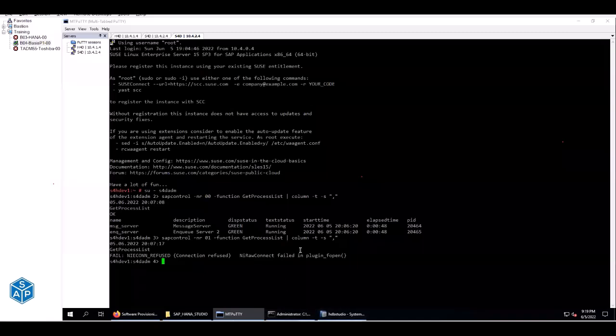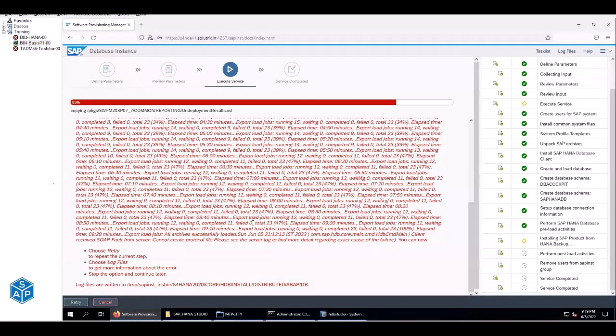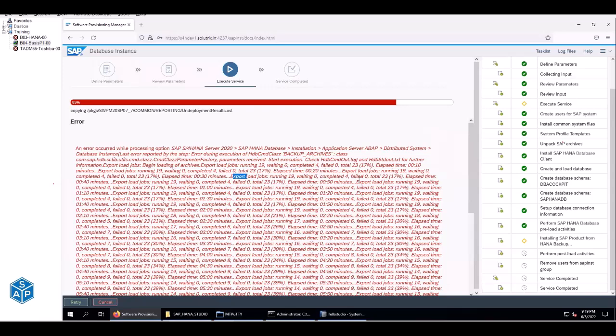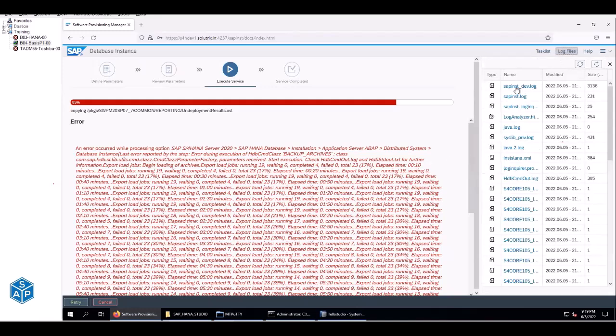Okay, so here we have got an error. Let me see. Normally this error is related to space only. Here, if you see, export load running 19, elapsed 17%. If you want, we can check the log files over here, the latest log file. See, it says error during execution of HDB command class. So HDB command out. You can check this file over here.